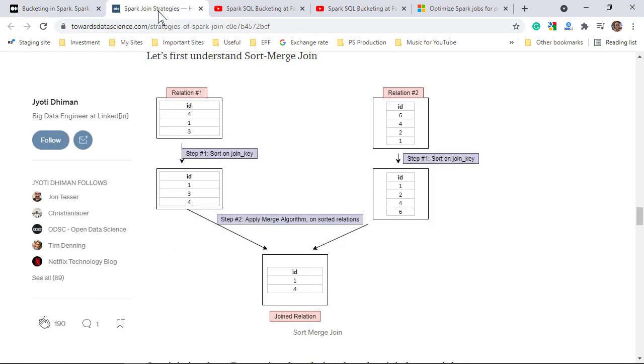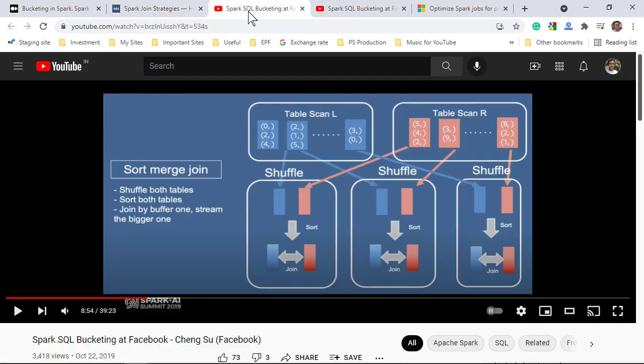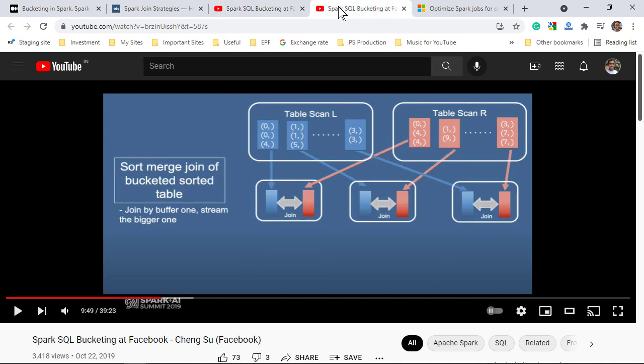A sort merge join first sorts the table on the join key and then applies the merge operation on the sorted relations. In other words, if you are doing sort merge join, first shuffling and sorting on the join key happens. Finally, the join operation is done. But if the tables are already bucketed, as in our case, you only need the join operation. Sort operation is irrelevant here. Since you are already using the bucketed tables, a sort merge join is not required. Just a merge join is sufficient.